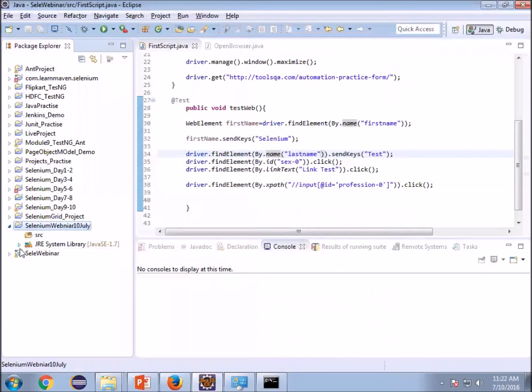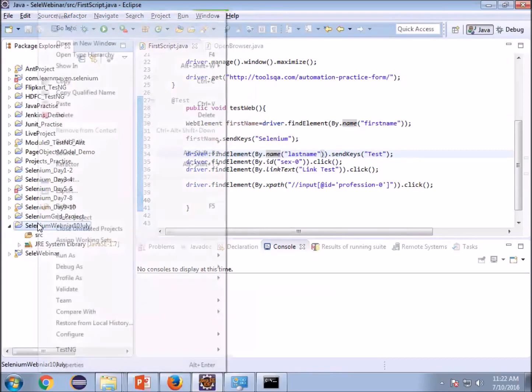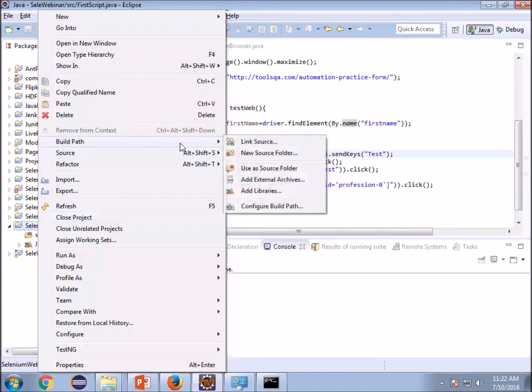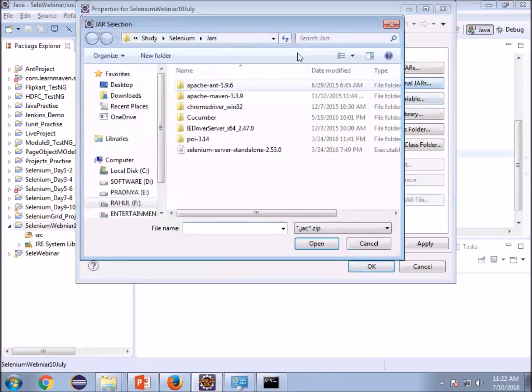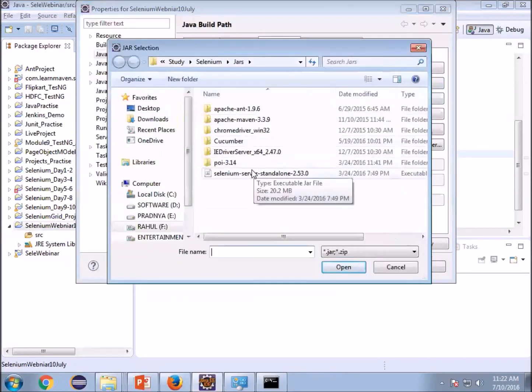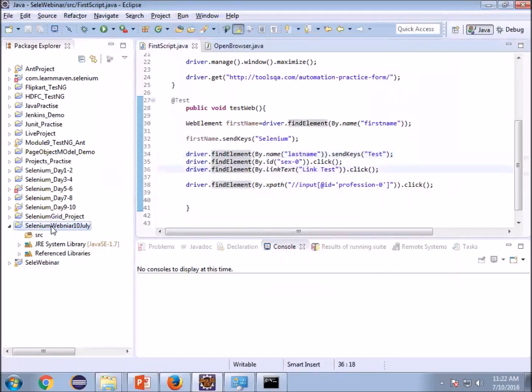It is not having anything. It will just have the JRE library which my system has, which is nothing but the Java we installed. Now go to build path, configure build path, and add your Selenium jar here, which we downloaded, Selenium server standalone 2.53.0, and say OK. Now you are ready to write your script.